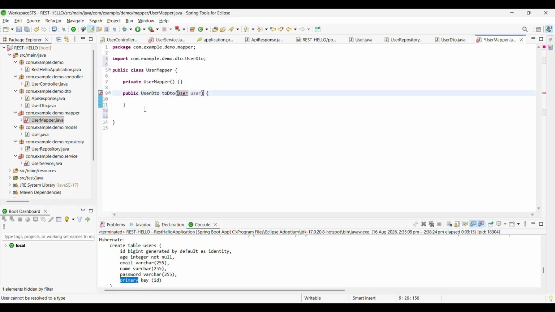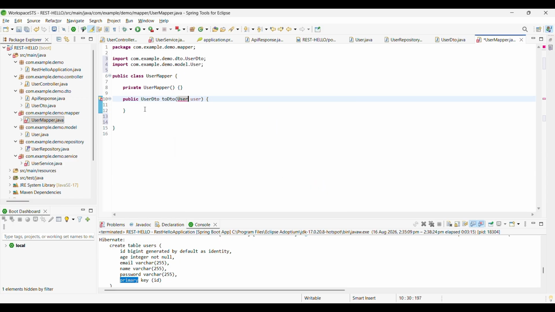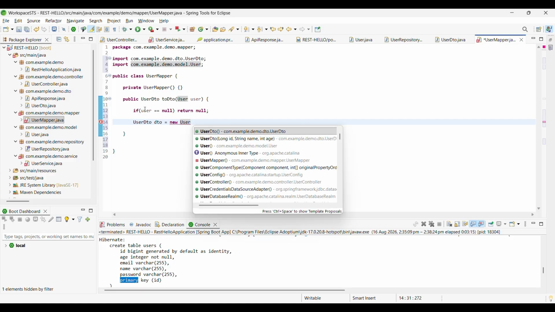Let's import these classes using Control Shift and adding the suggestion. Now first check if user equals null, meaning whatever is coming into the function is null, right? So I will return null from here. If it is not, then we have to convert this into the UserDTO. So I will create another UserDTO, dto equals new UserDTO, right?